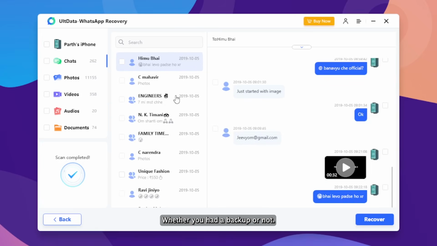That's it. Whether you had a backup or not, now you know exactly how to retrieve deleted WhatsApp messages on your iPhone.